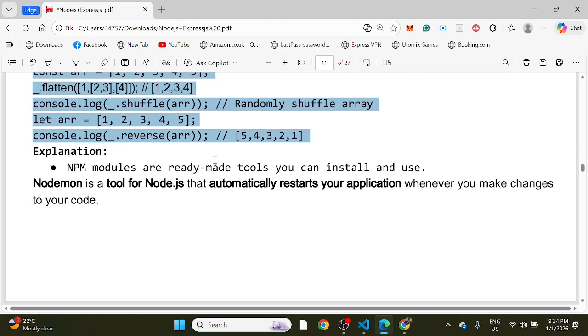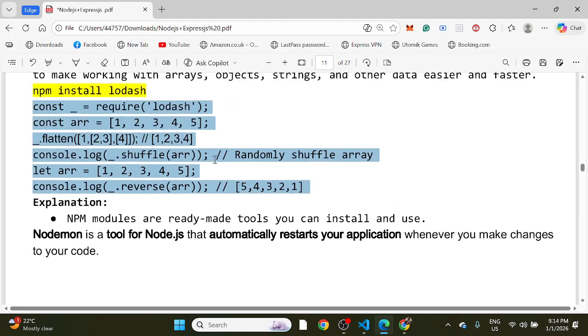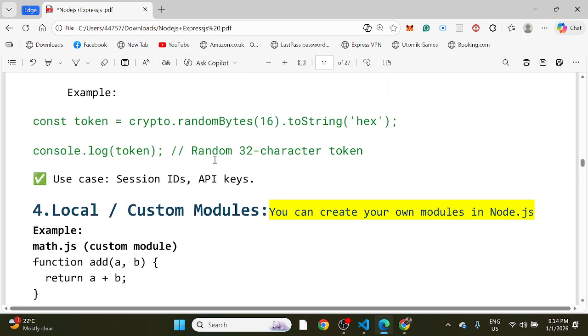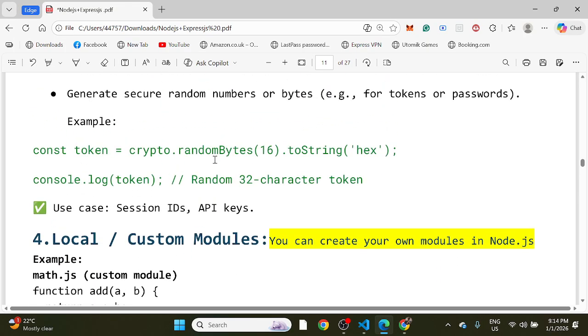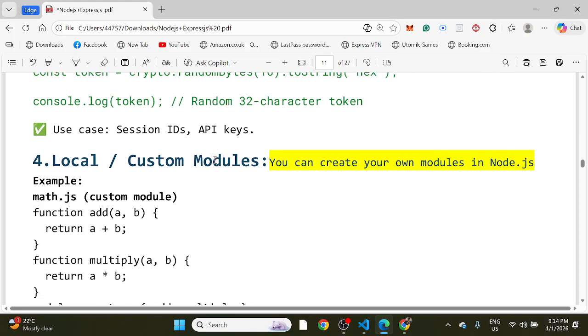Okay, so that's all about these modules. We covered the built-in modules in our previous class. Then after it we learn about custom modules.